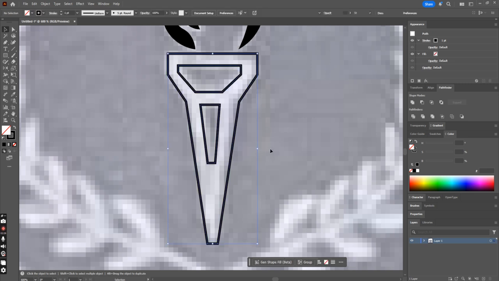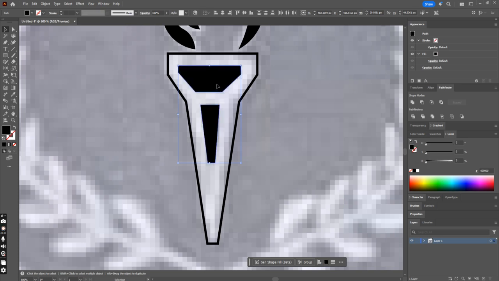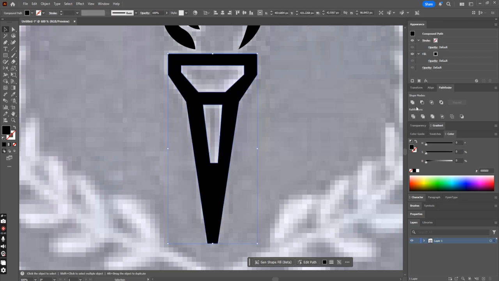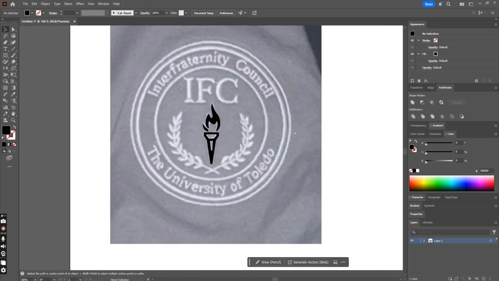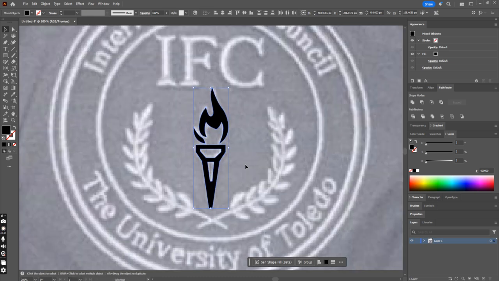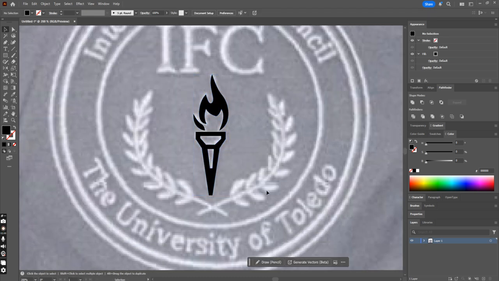So after this, we have to swap fill and stroke. Make sure it's middle aligned, and now we just need to cut it out from this image. And now this fire stick is ready, and it's time to create this leaf ornamental design.